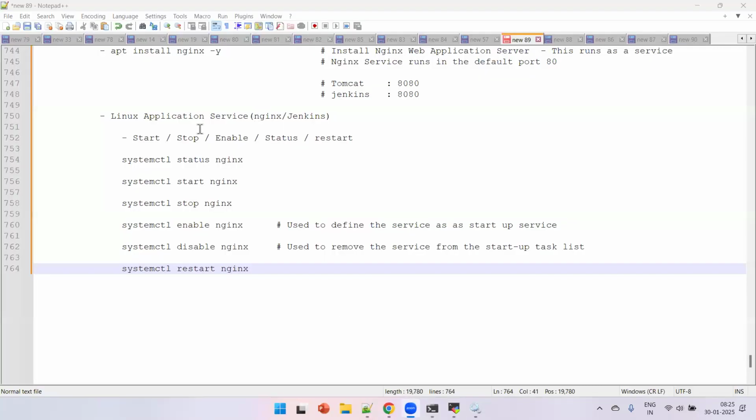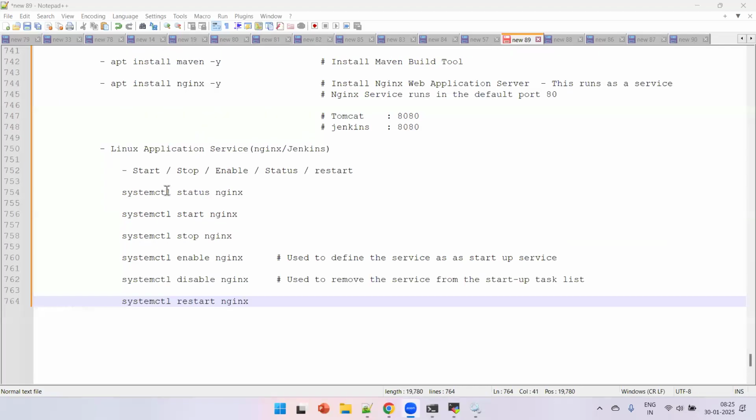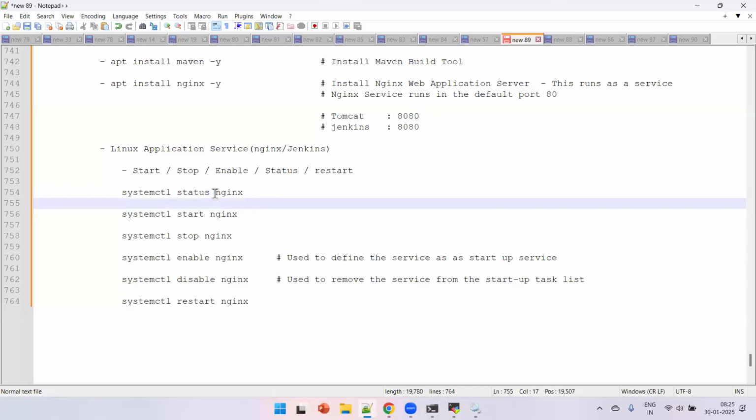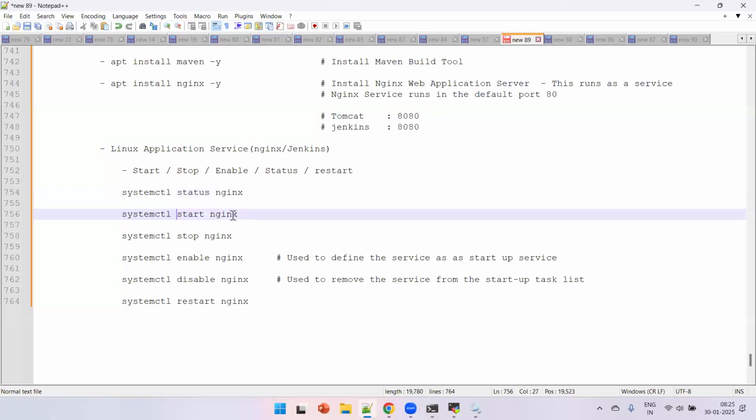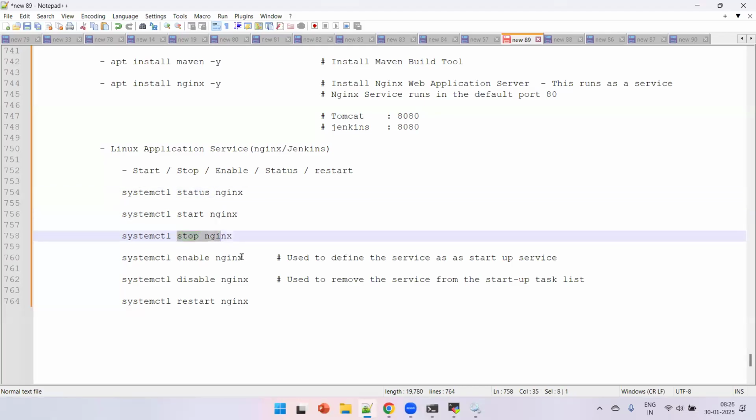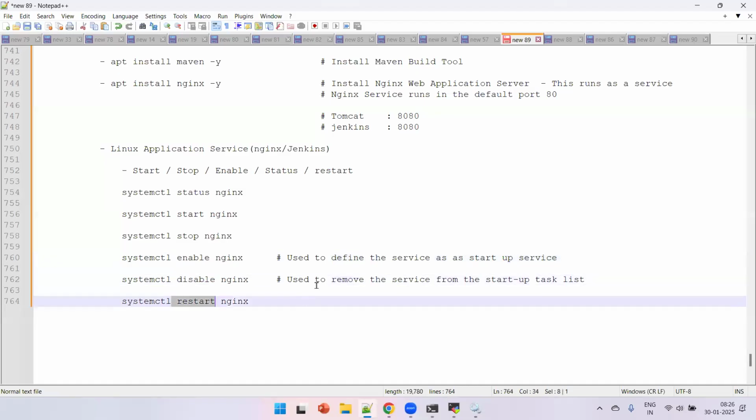So for example, these are the capabilities or features of those commands. Using the systemctl command, we can check the status of that service. You can start, stop, enable, disable and restart. We go for restart whenever you make any configuration changes, so that you can sync that configuration by restarting the service.